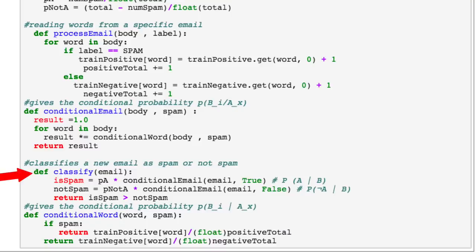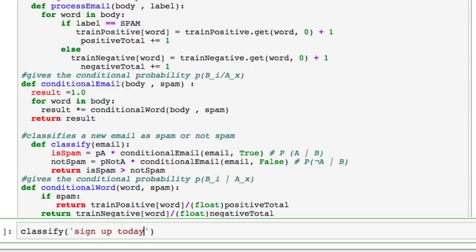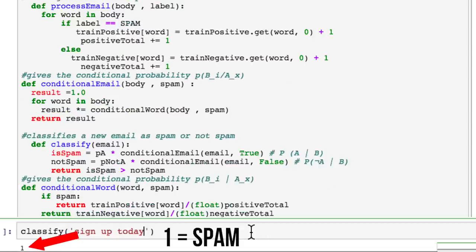With these functions, we can construct our classifier function, which gets called for every email and uses our previously defined functions to classify them. That's it. Now we can classify new emails as spam or not spam really easily.